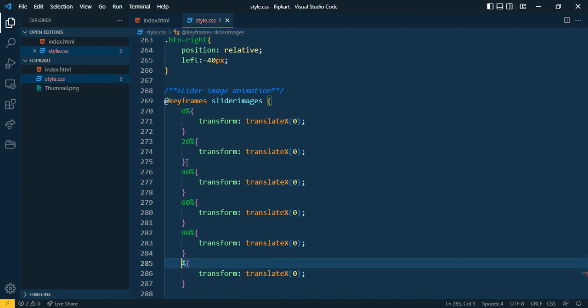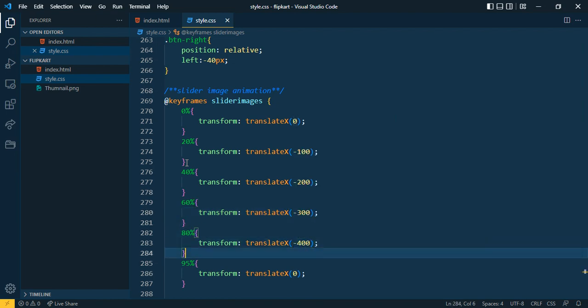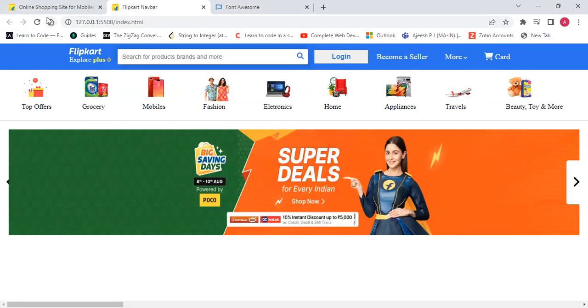This one not 80, this one is around 99 or 95. Now change it everywhere. Let's give this 100, but I want minus 100, not 100. Minus 100, minus 200, minus 300, minus 400, minus 500. Let's see the output here.